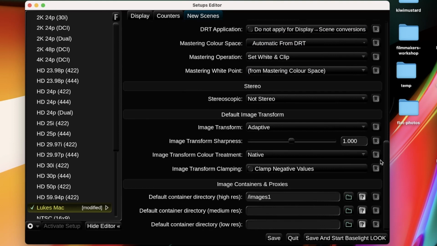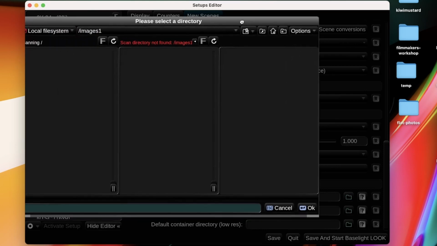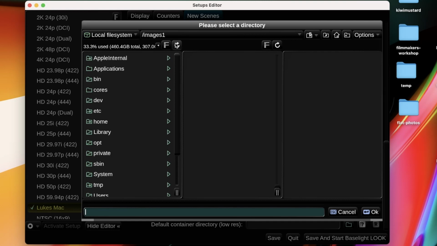The last thing that I'm going to do in the New Scenes tab is scroll down to my Image Containers and Proxy subpanel, and select a container directory for my media. This is the default media location that Baselight will try and look for, and it defaults to Images 1, which won't be a drive on your Mac. To change this, we're going to click Browse, and you can see that the scan directory, Images 1, is not found. We'll refresh our file browser in the UI.